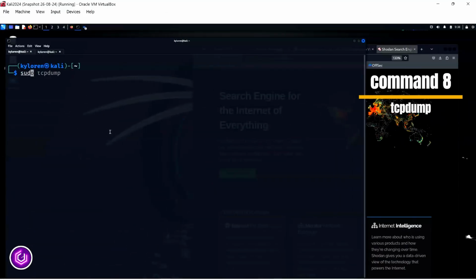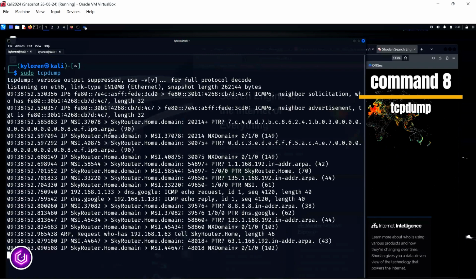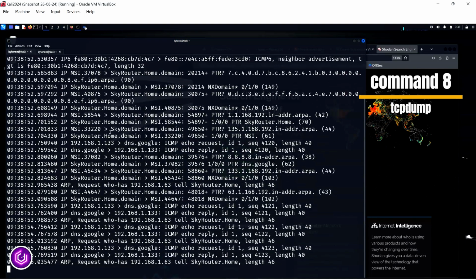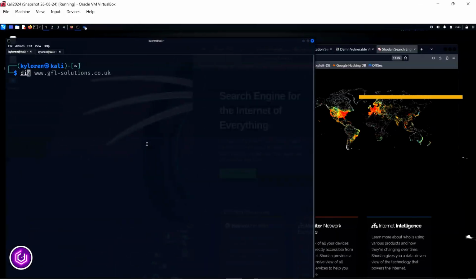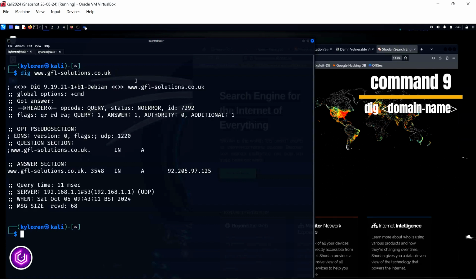tcpdump is a packet analyzer that captures and displays network traffic. It helps in network troubleshooting and analyzing network issues. Dig is a command line tool for querying DNS name servers for information about host addresses, mail exchanges, name servers, and related data. Very useful for troubleshooting DNS issues.